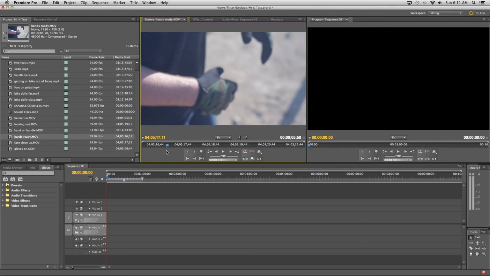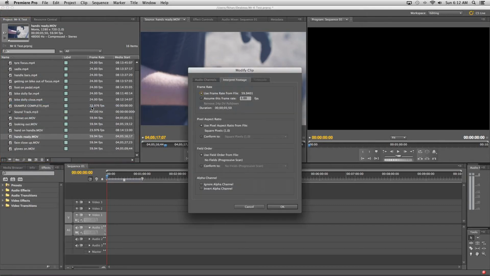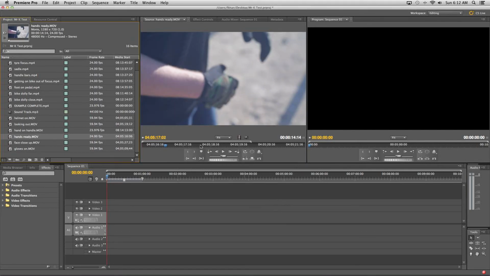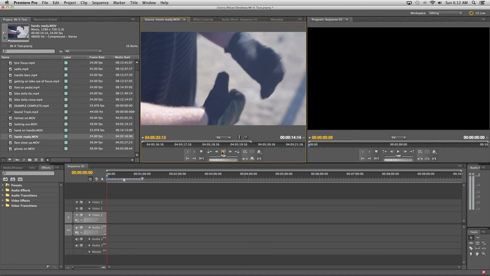Now what I want to do is, because this is a faster frame rate, I need to slow it down. So what I will do is I'll click this file, I will right click and go to Modify, Interpret Footage, and I will select this area here, assume the frame rate is not 59 frames per second, but we're going to assume it's 24, and then I'll click OK. And what that will have done, if I click play or press the space bar, it's now slowed down that video footage and it's nice and smooth.